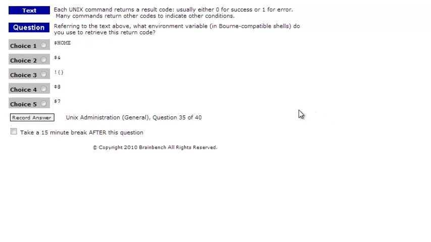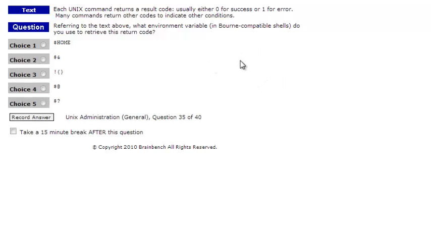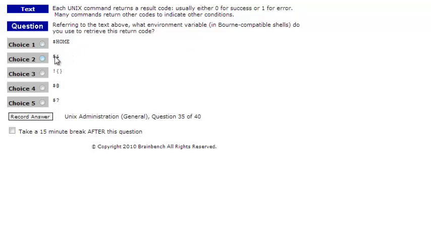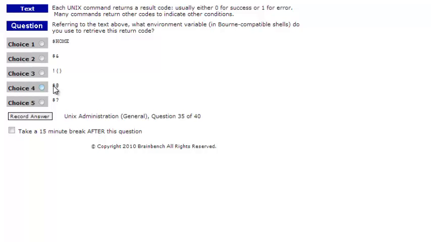Each Unix command returns a result code, usually either 0 for success or 1 for error. Many commands return other codes to indicate other conditions. Referring to the text above, what environment variable in Bourne compatible shells do you use to retrieve the return code? $HOME, $!, $? The question mark is the one.